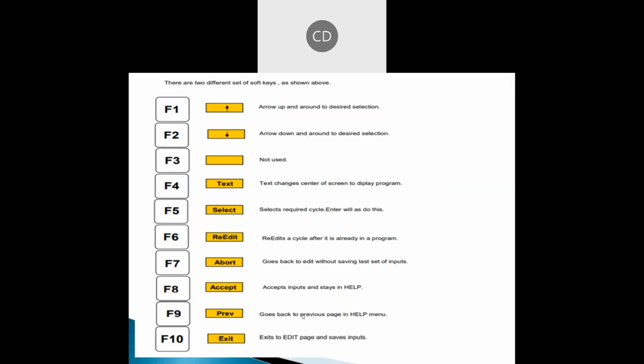So these keys are used for quick action by using the control panels. Okay, so these keys play a very important role in CNC machines.